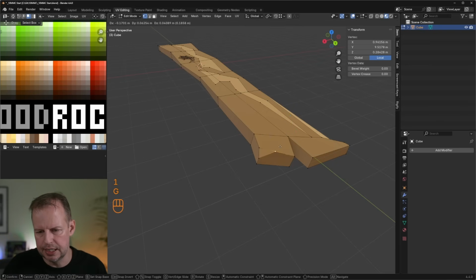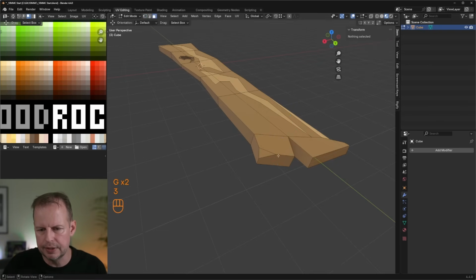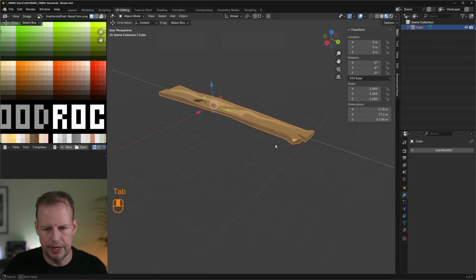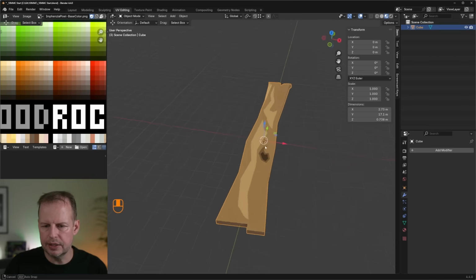I'm going to press G and then G again to slide it down. I'm going to select this one and make this one brighter on the left side there, so we put a little edge wear onto that one too. And this is how we can create our plank.